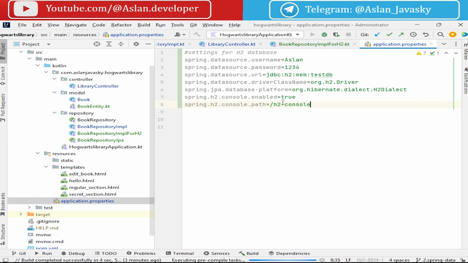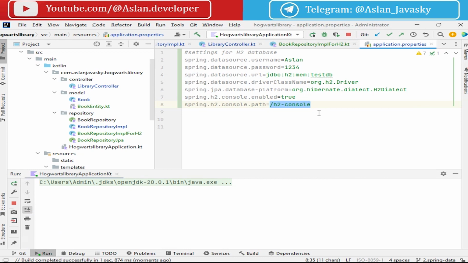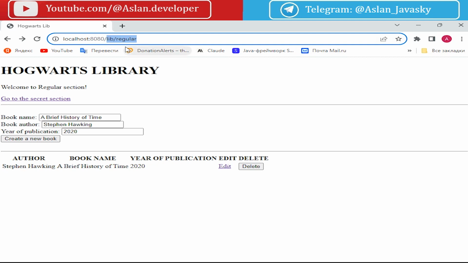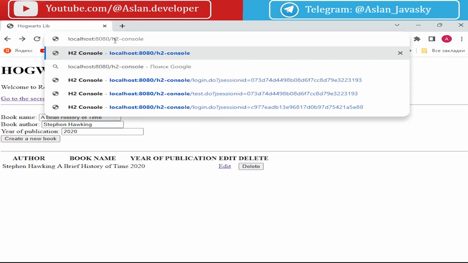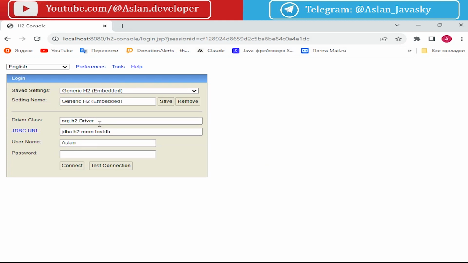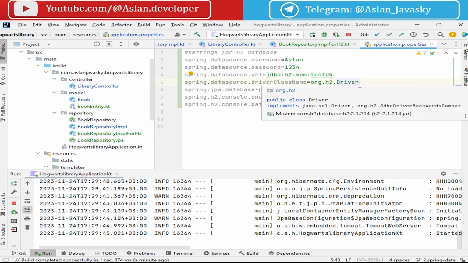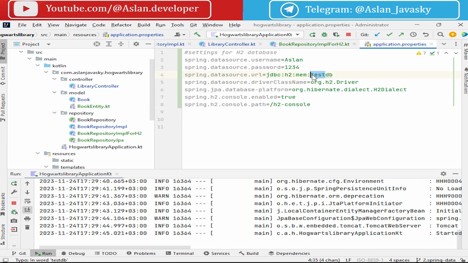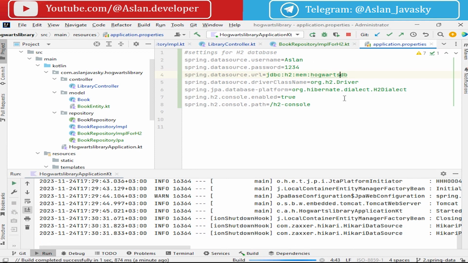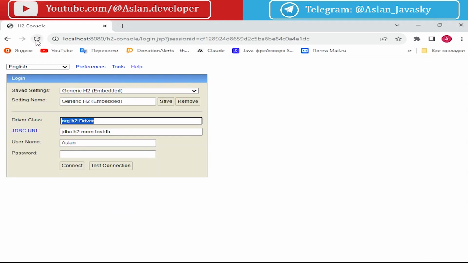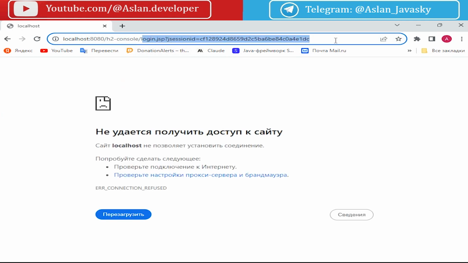Okay, and let's restart our application. Copy this address, open our web browser, and here after localhost, just paste the h2 database console path. We open this database. The driver class must be org.h2.Driver, as we specified here. For the URL, we can write, for example, Hogwarts database. Let's restart it. We can change the name after mem. Open our web browser and restart this console.